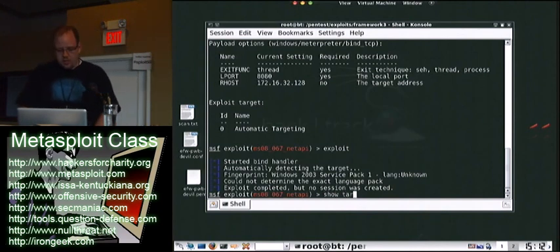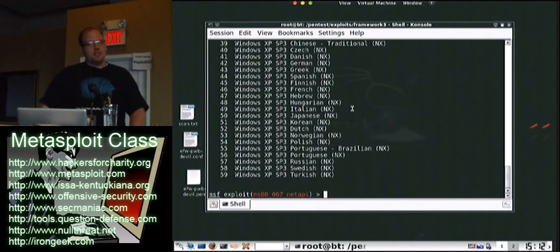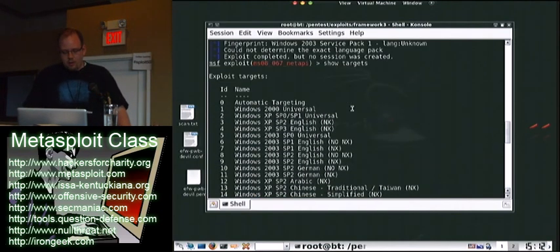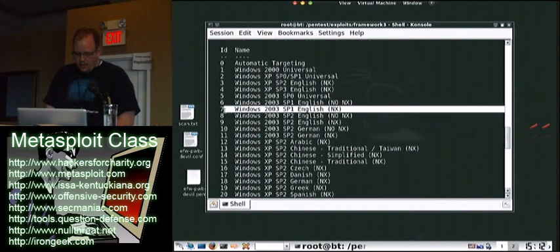So what you can do is you do show targets. So you can see the different target versions that are up there. Now, 99.9% of the time, you're going to be targeting English. So you can probably assume that this server is going to be running English. So let's go for this. And we're going to specify Server 2003 Service Pack 1 English.